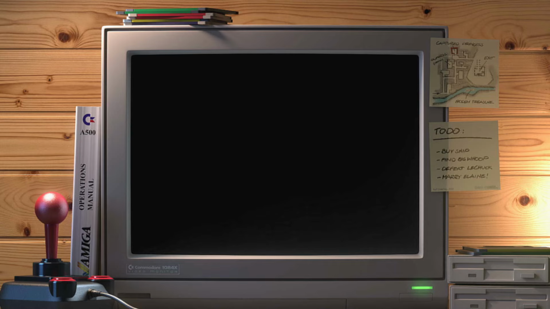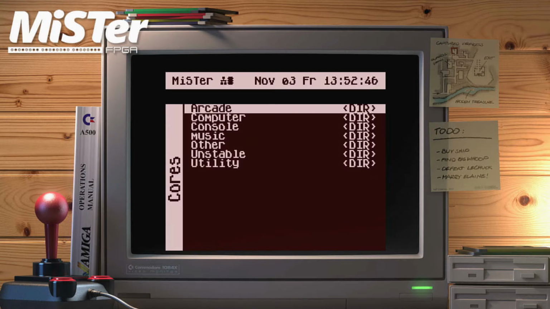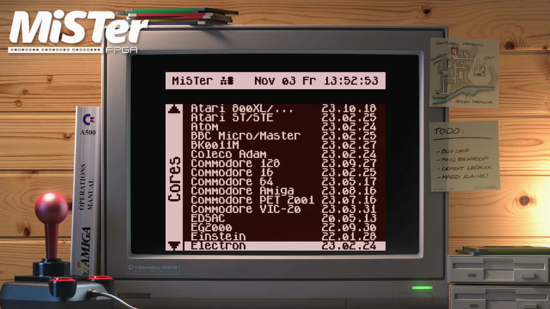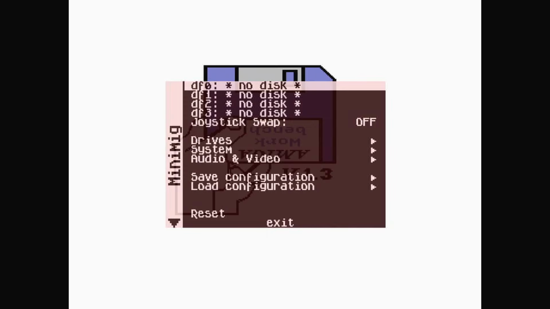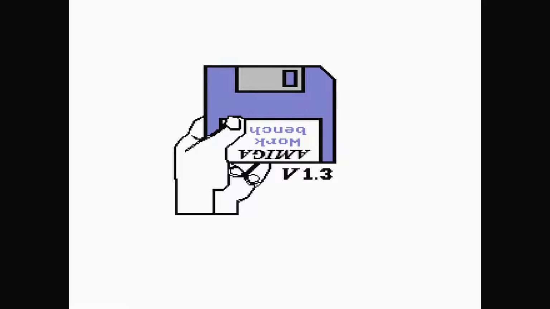Today we're going to be looking at my distribution for the MiSTer FPGA, which is running Amiga OS, customized by myself, and I will be releasing this in the next month or so as a public beta to get some feedback and to iron out some bugs, add some software, etc. So I'm going to load my config, my working config. This is a work in progress, and get this thing booting up.